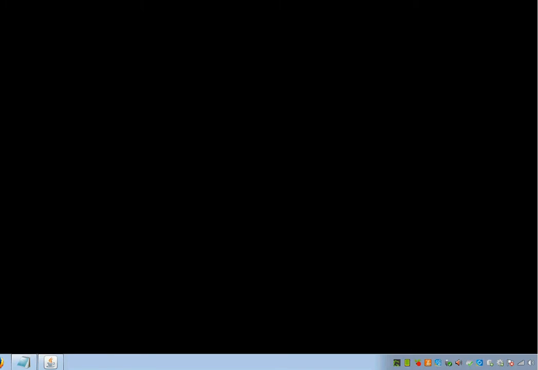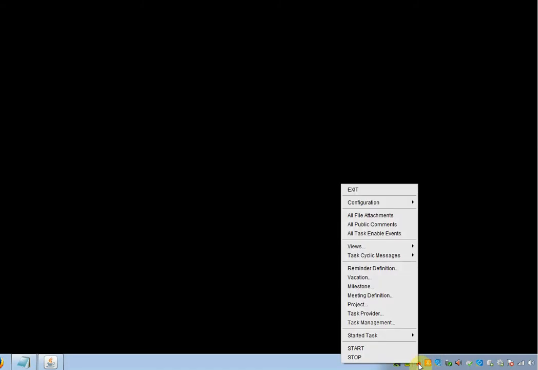I want to show you how you can use it. Maybe you will find it useful for you. So the application is started right here in the Windows taskbar. Right click on it and let's go to the first screen, which is task management.